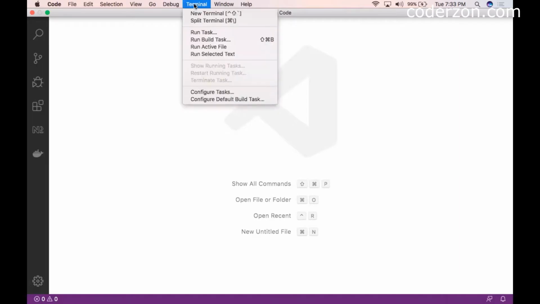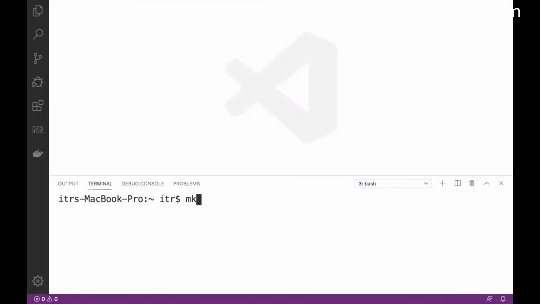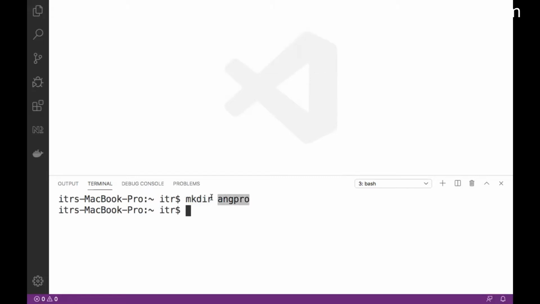open a terminal, or you can open a command prompt, and create a directory. I'm naming it Angular ANG Pro. This is an optional step. This is to keep our project in a specific folder. Okay. Go to that particular folder, cd ANG Pro.